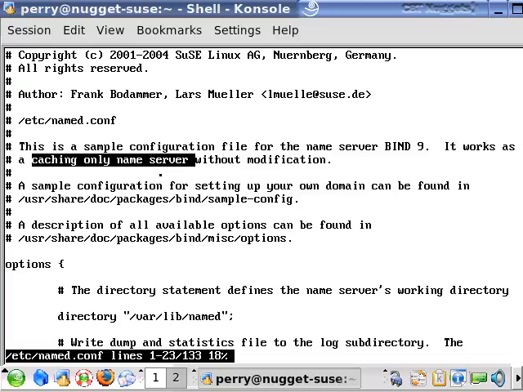So that'll save you some time if you're requesting the same domains over and over again on a web browser, for instance.